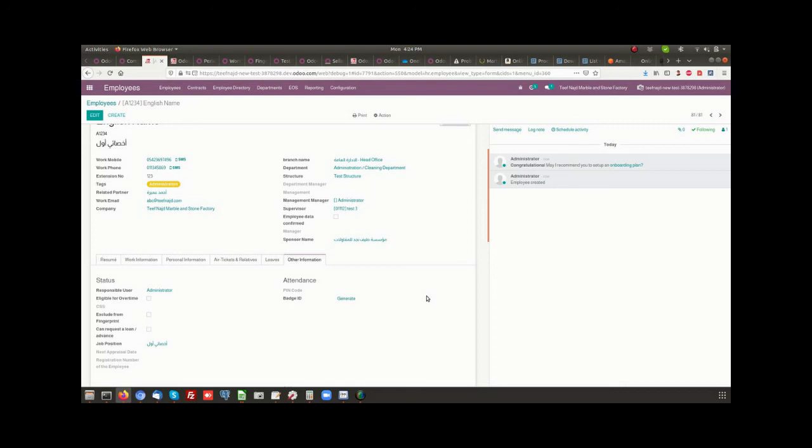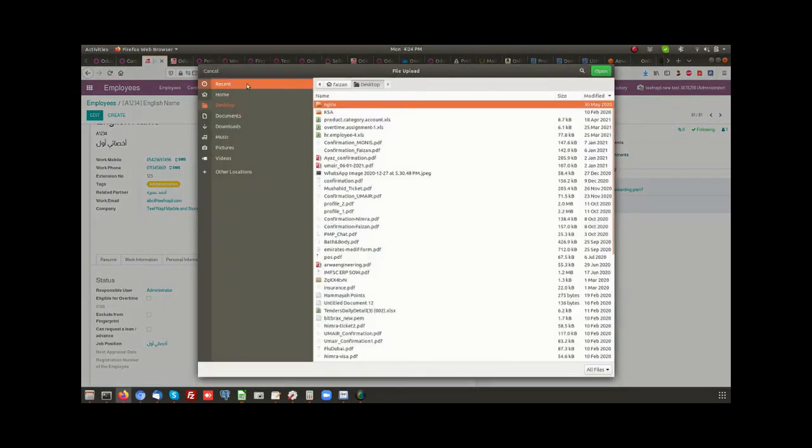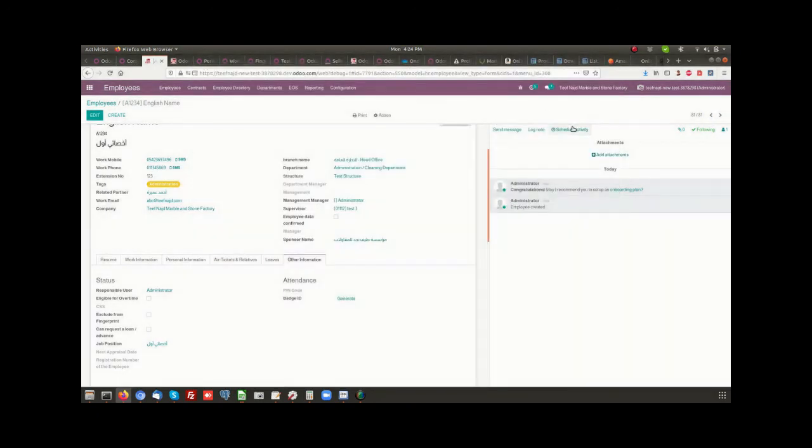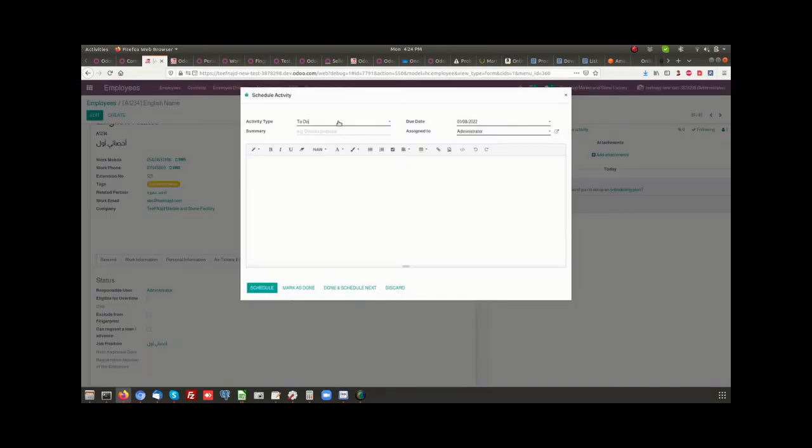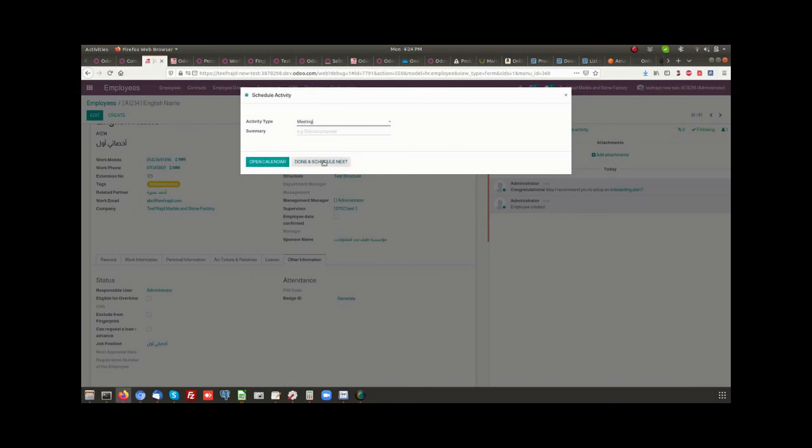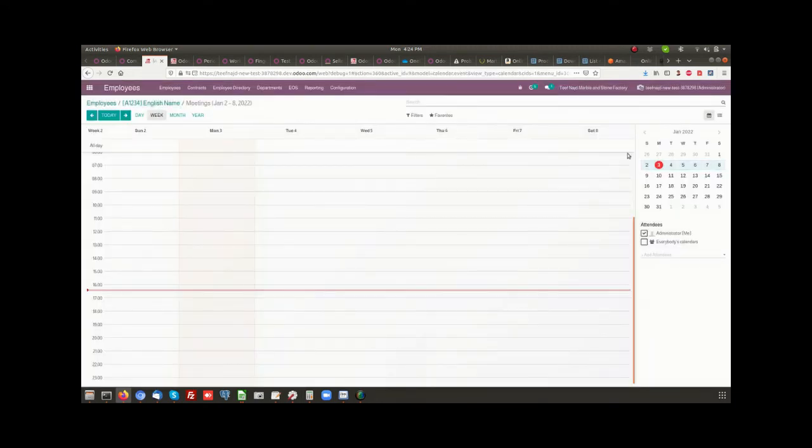Okay. Other things, anything you want to attach, you can attach from here. Any attachment you can add here. In case you want to schedule any activity, this is for example HVAC meeting. If you want to set up a meeting with this person, you can do it from here. Open calendar, and you can schedule the meeting, choose the time, tomorrow.